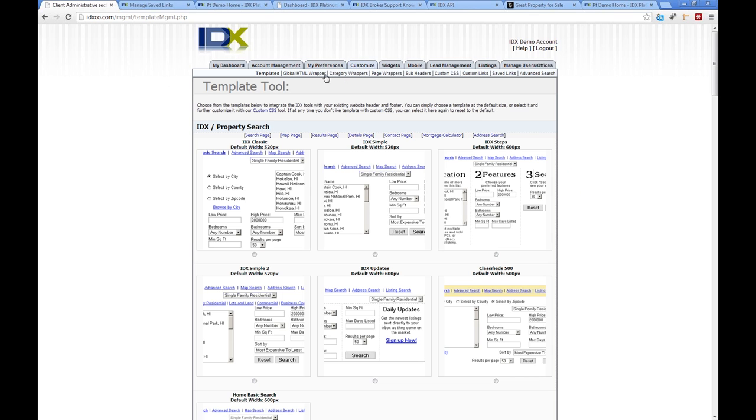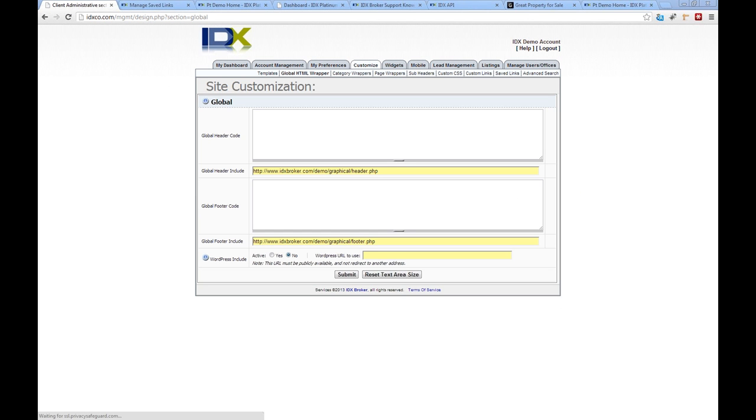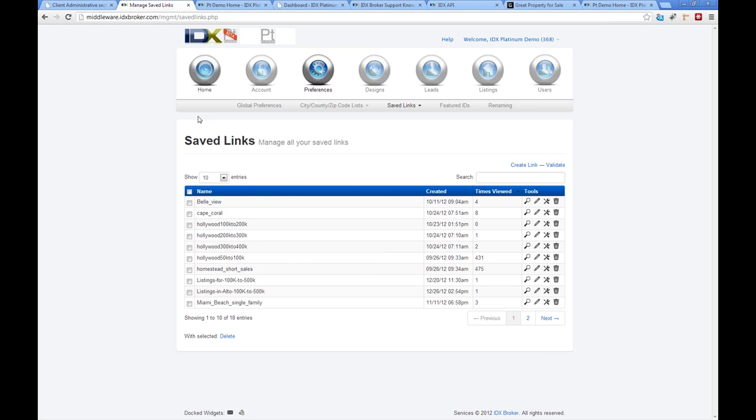Previously, it was available under Customize. Now, we have a global HTML wrapper, which obviously affects all pages, all IDX pages. The global header include, for those of you that are using HTML sites or non-WordPress sites rather. And then you had the WordPress include, which you could choose to activate. You define a URL for. Okay, that is still going to be available under a different section though.